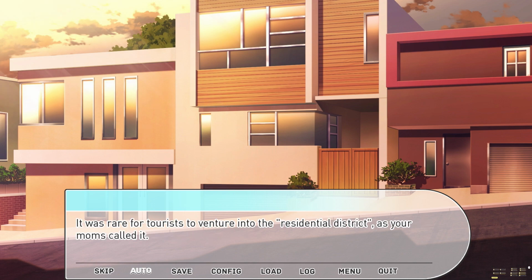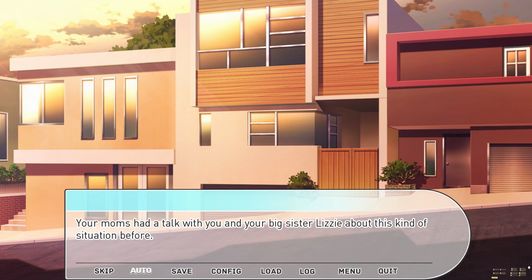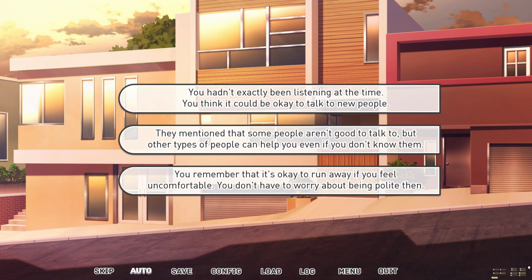It was rare for a tourist to venture into the residential district, as your mom called it. That is actually a nice place. So for you, not knowing who a total stranger was set off a lot of red flags. Your mom had talked with you and your big sister Eliza about this kind of situation before. Don't talk to strangers. You hadn't exactly been listening at the time. You think it'll be okay to talk to me? Some people aren't good to talk to, but other types can help you even if you don't know them. You remember that it's okay to run away if you feel uncomfortable. You don't have to worry about being polite then.